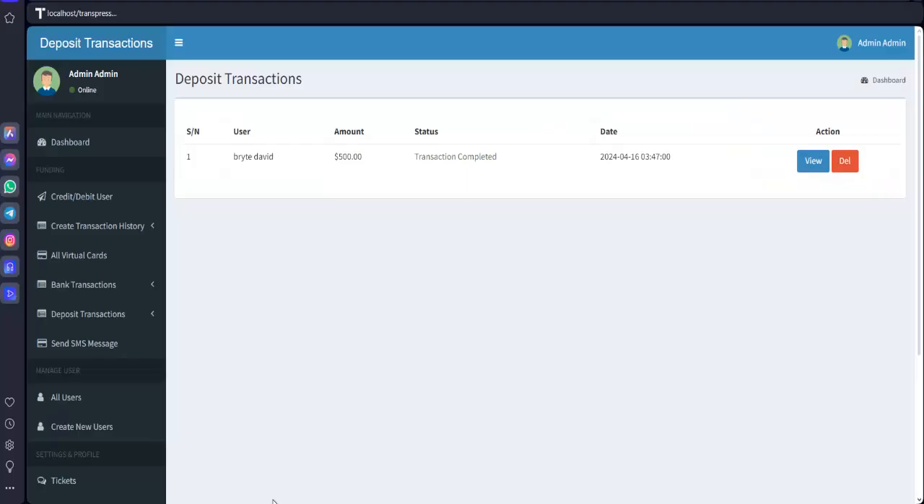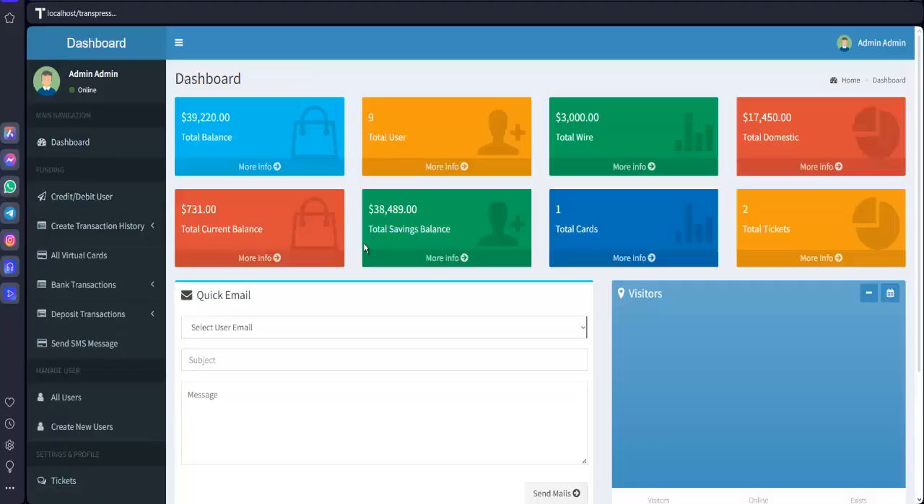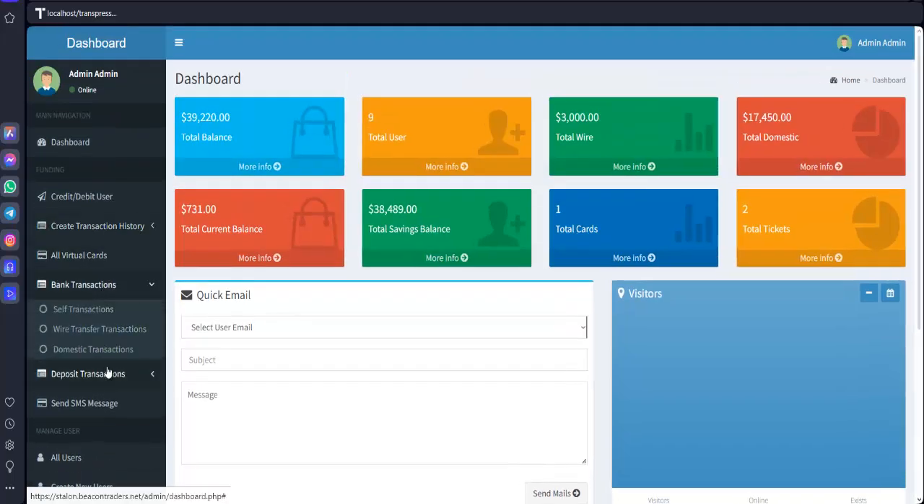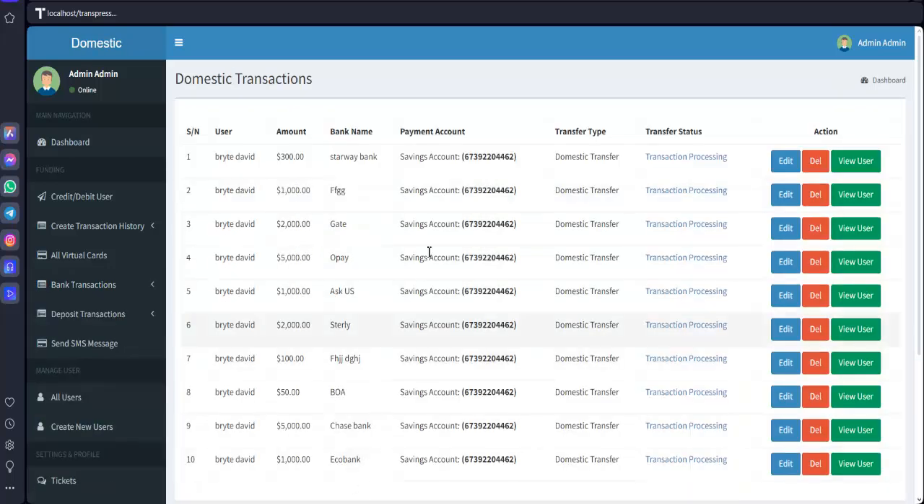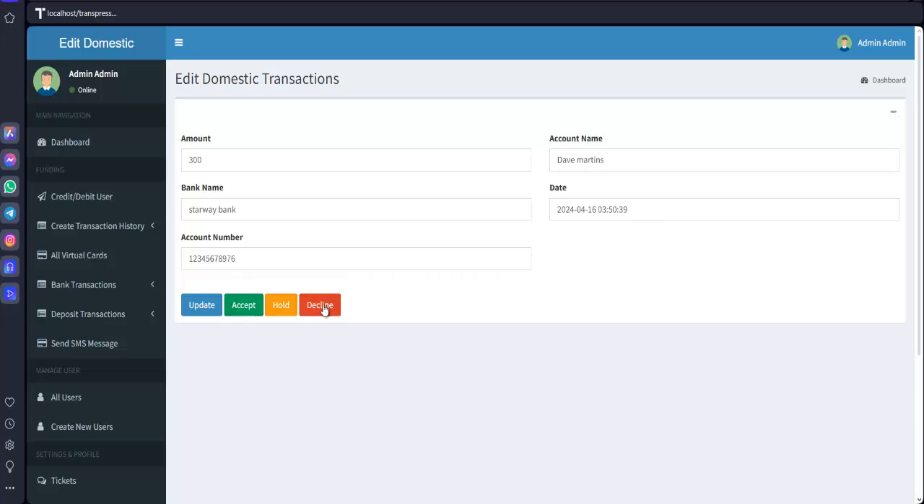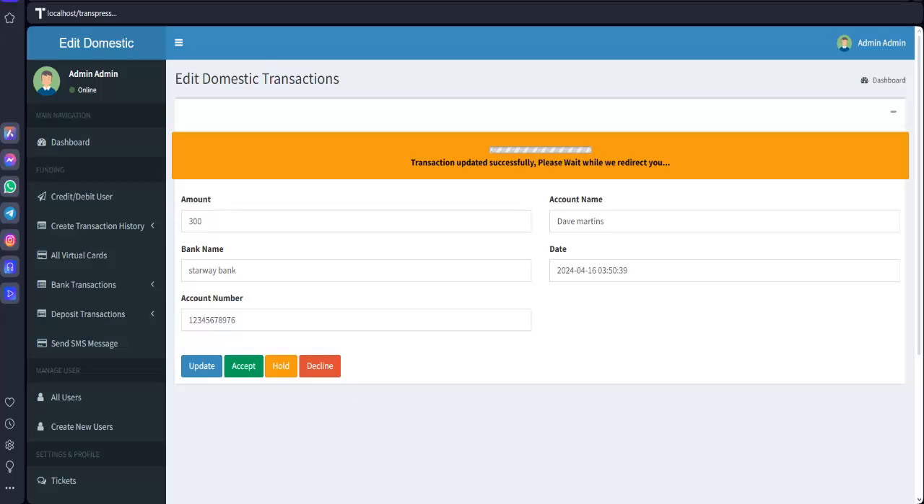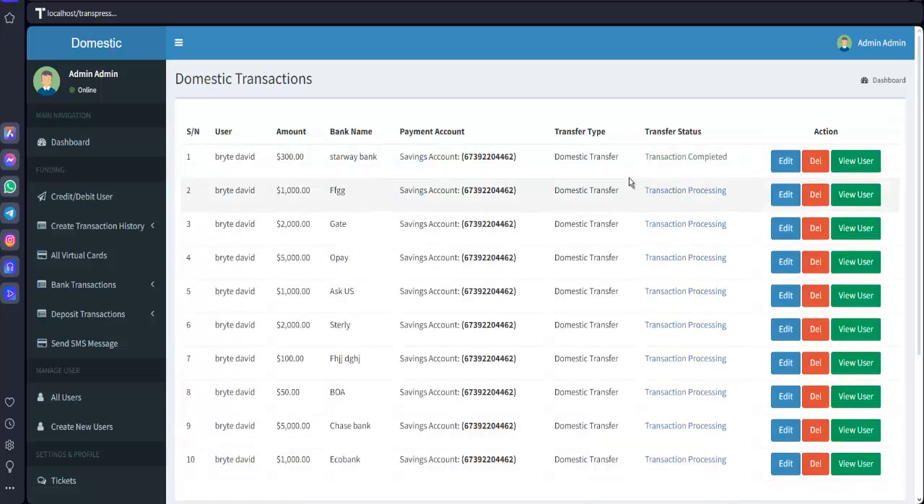This one will now go to the admin side. Back to the admin dashboard now. So in the admin dashboard, you go to bank transactions. Under bank transactions, you go to domestic transactions, which is for the local transaction. You can see this is the transfer, and I click on edit. So I can either decline the transaction, hold the transaction, or accept the transaction. So right now, what I'll do is to accept the transaction. So the transaction has been completed.